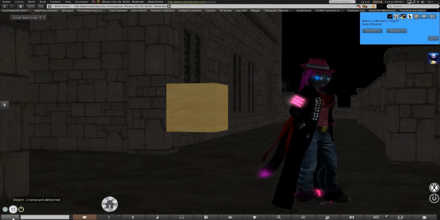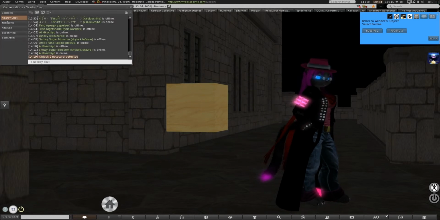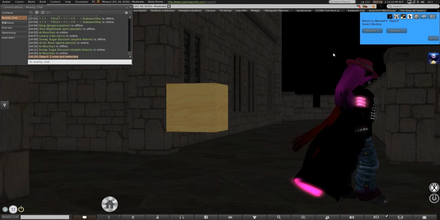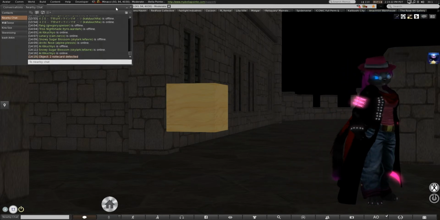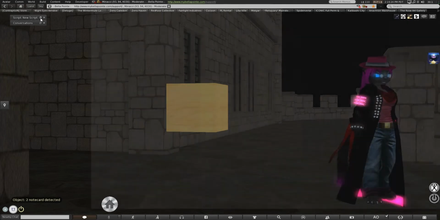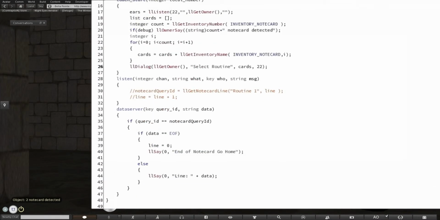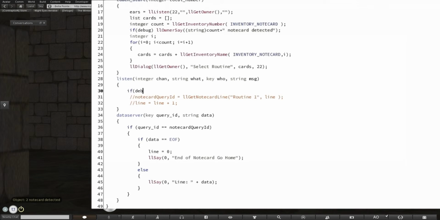There we go. The owner say told us, the feedback told us 2 note cards detected, and we get the options routine 1, routine 2. So that part works just fine. So we're going to go down to the listen. If debug, owner say. Actually, you know what? You don't even need a debug on that. That's something that's okay to leave in normally.